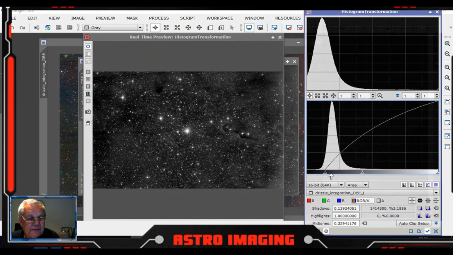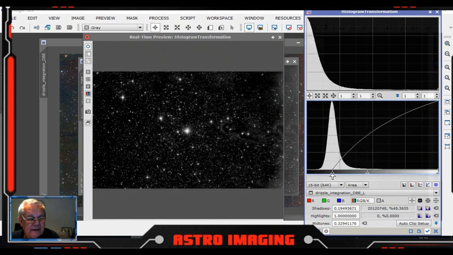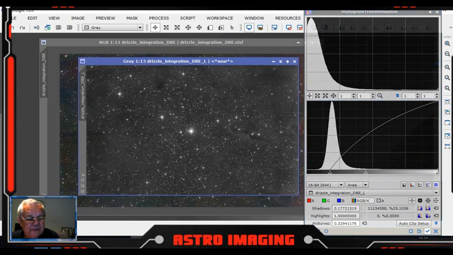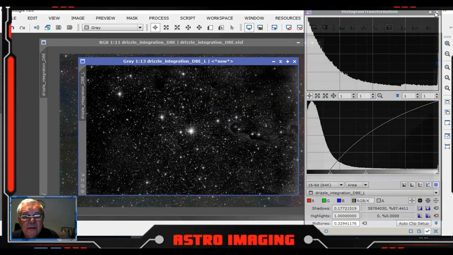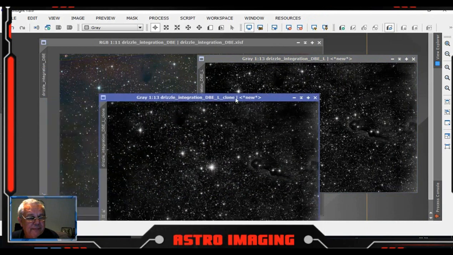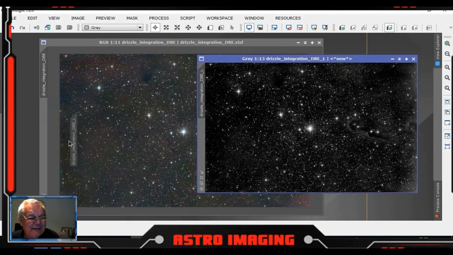Put a bit of a stretch on there, because I think the portion that I really want to work on is this area here. And we'll apply this to our mask. Shut down histogram transformation. Drag this tab over here, and that applies this mask to this image.